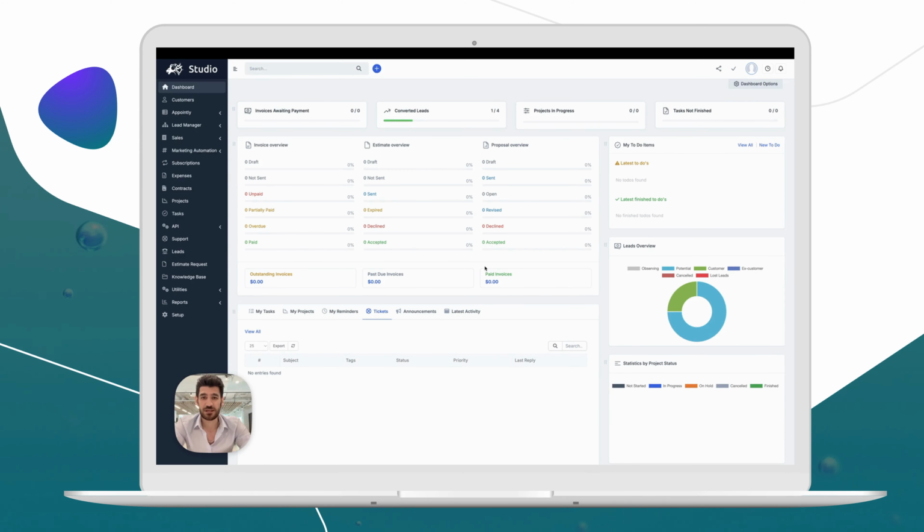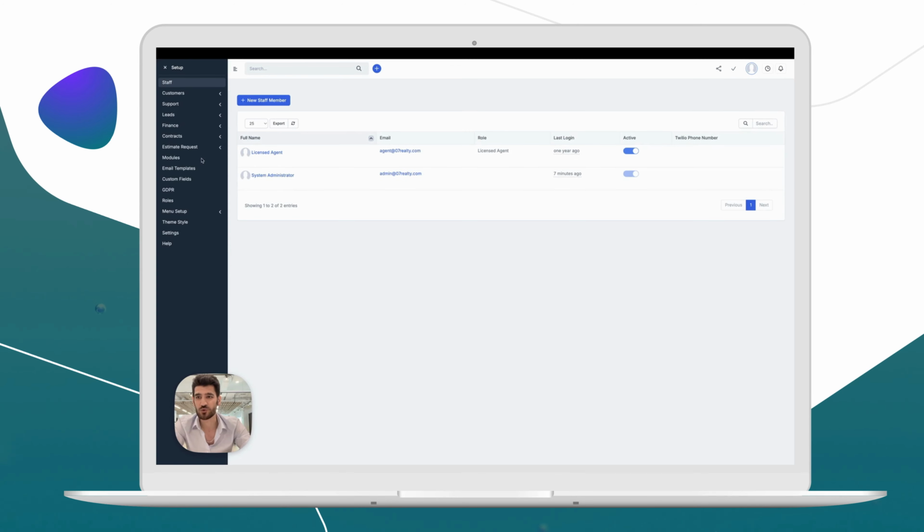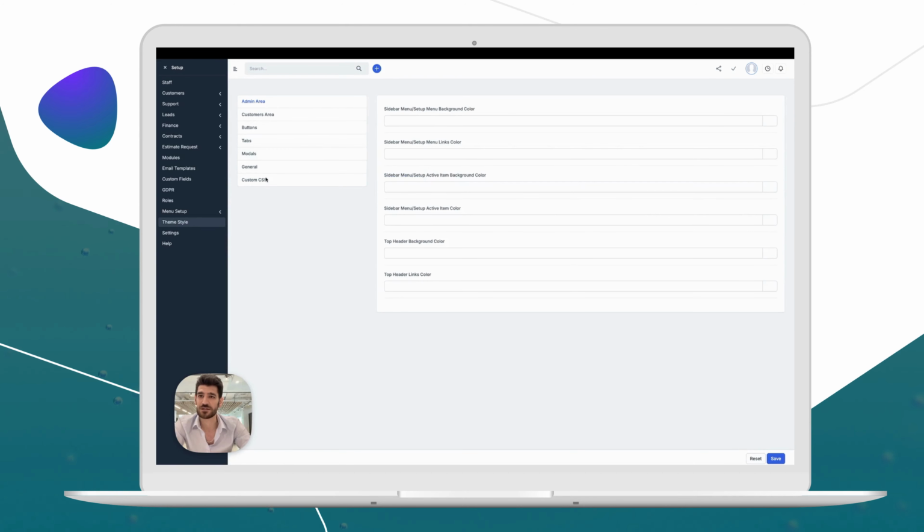The first thing that you need to do when you log into your XRM would be going through the items in setup. Once you go to setup, you have all of your staff, and you can add them here with new users and everything. You can also go to theme style and change the look and play a little bit with the colors and everything here.